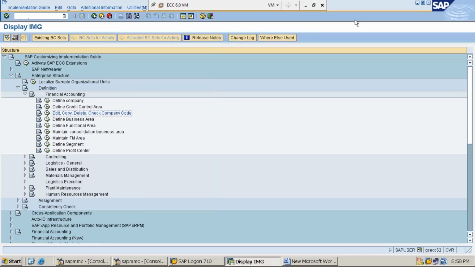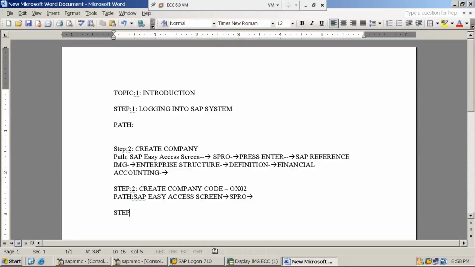Next, step number 3: assign company code to company. Just give a hyphen and write it as OX16. I'll explain what this OX02 is and what this OX16 is. Assign company code to company, OX16. Take down the path, please.